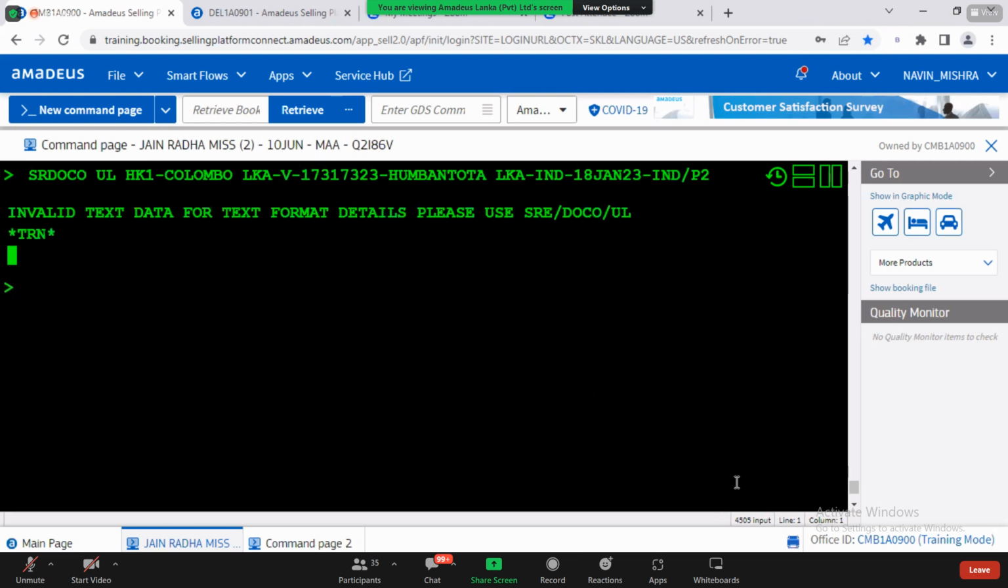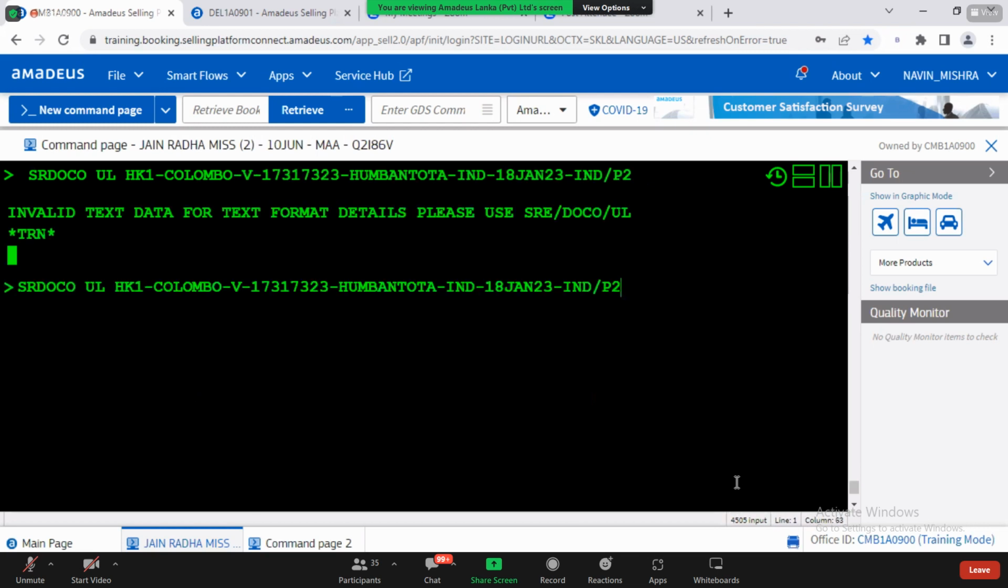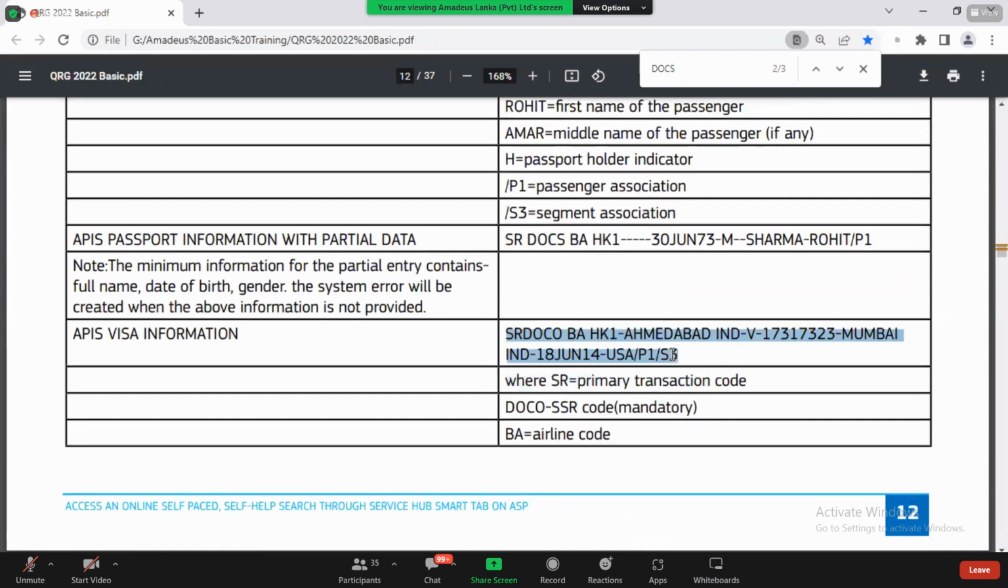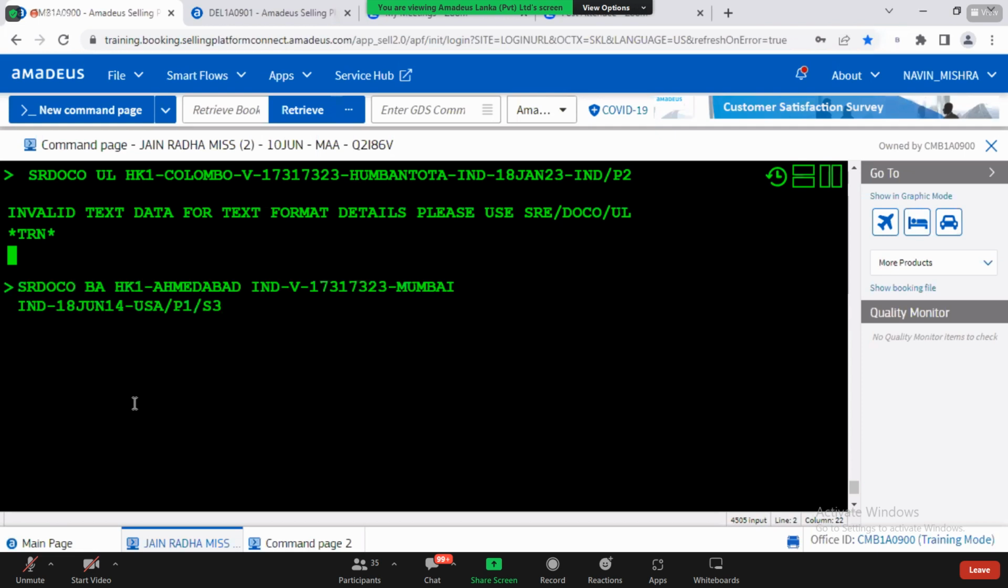Press enter. Sorry, there is some error. Okay, let me see the error. Text format having an error. Okay, let me remove this one. Sorry, there is some error coming up. Okay, let's do one thing. Let me copy the entire command from here to there. Okay. Let's enter as in Colombo, Colombo. Then again, it's a Colombo.